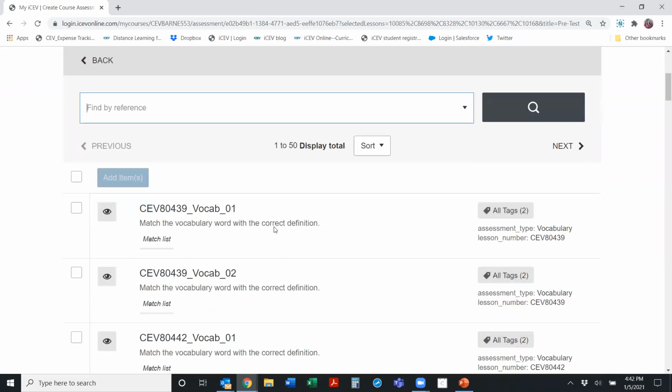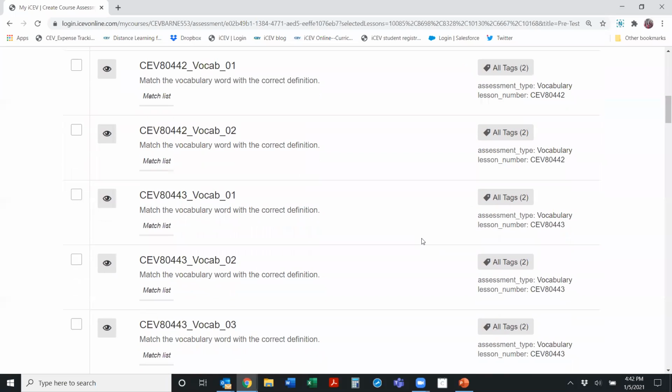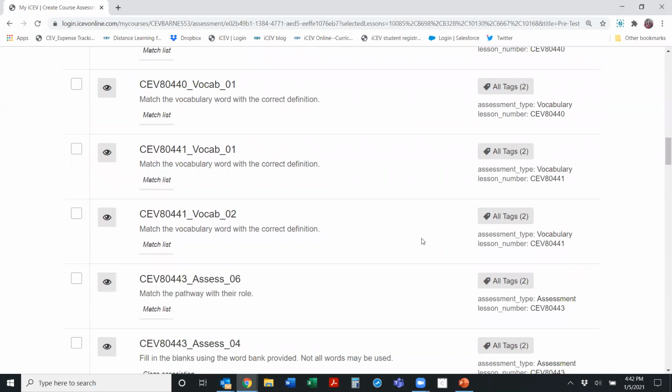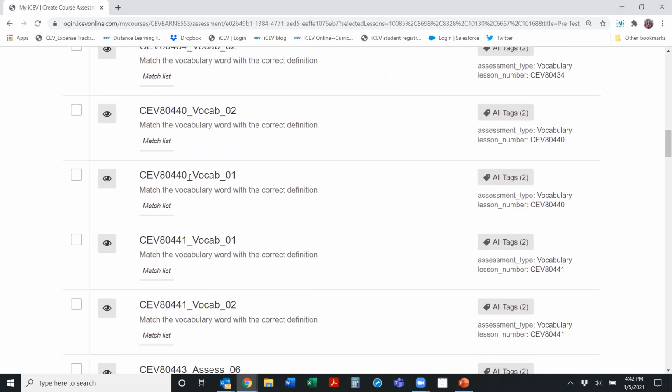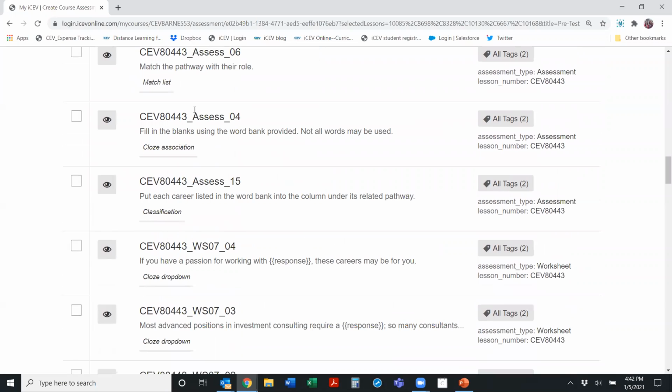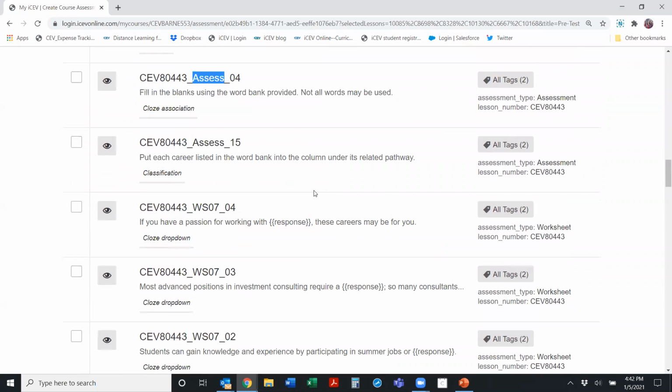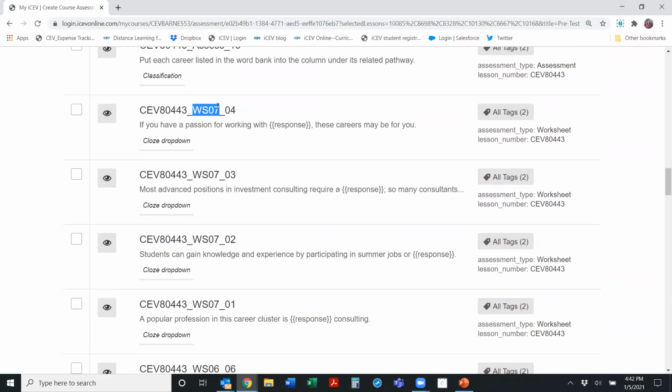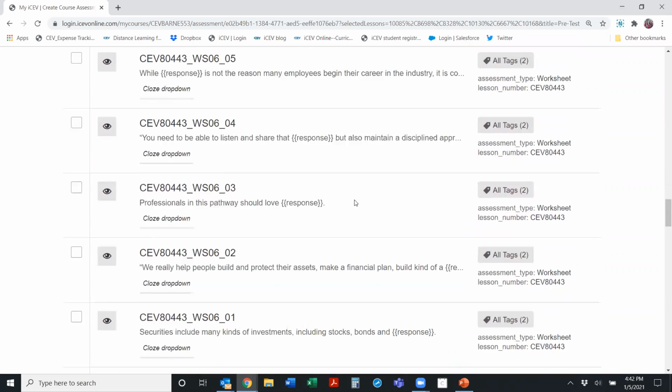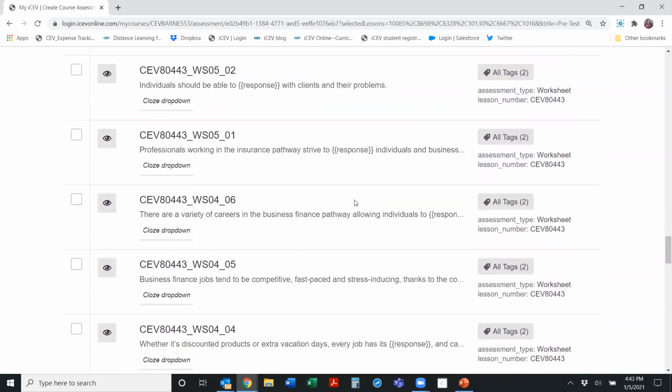And then you'll notice that a whole bunch of material populates. It pulls questions from everywhere. It pulls from the vocabulary assignments, from the assessments, from the student worksheets, and from the student notes.